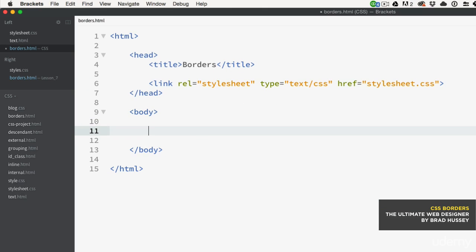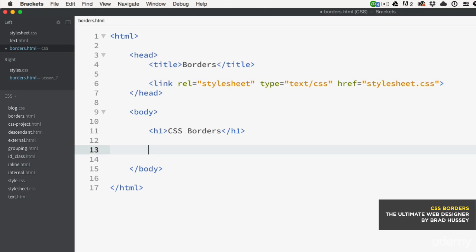I'm going to start off with just a level 1 heading. Whoops, not a level 21 heading. Doesn't exist. CSS borders. We want to add that as a title, and then we're going to add a bunch of divs here with an ID and a class, and we're going to use those to add some borders. And each of these boxes that I'm going to add here are going to have specific styles and let you know what sorts of borders they're going to have.